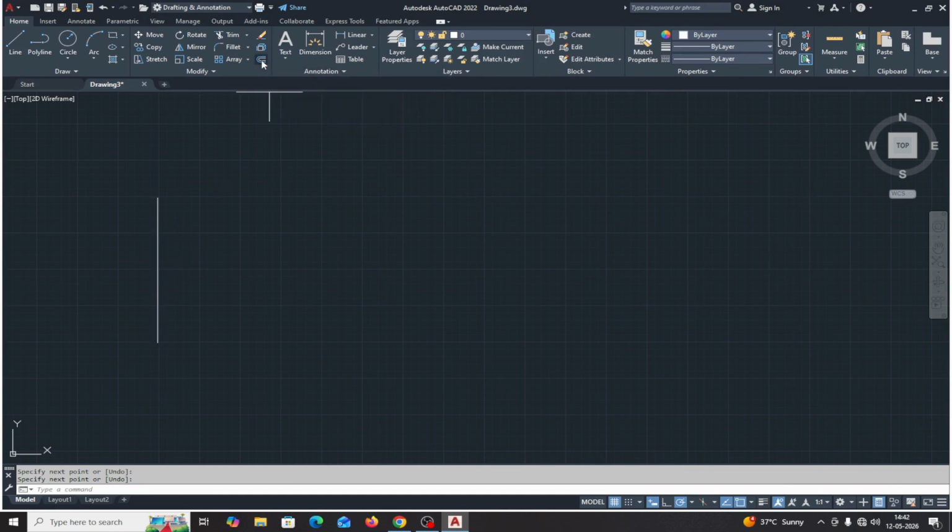Suppose I want the offset but do not want to erase the original. There are two options. Select the erase option. Click here. You want to erase the original object or not? No. Select the offset distance, for example 400, enter. Select this line. In this, the original object remains there. Exit.